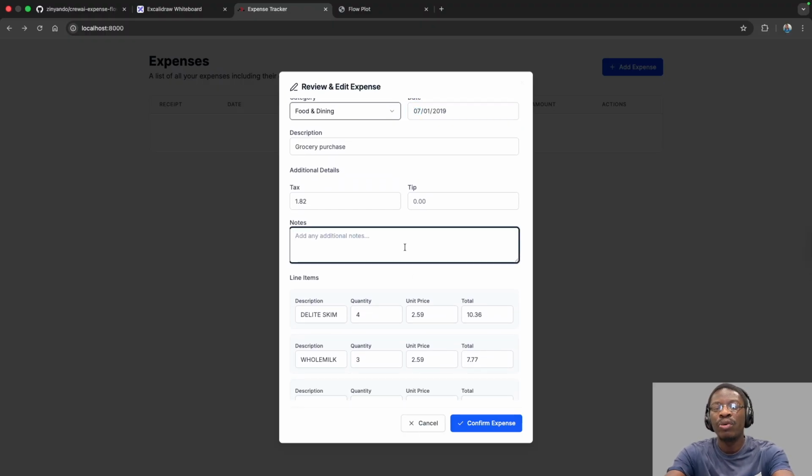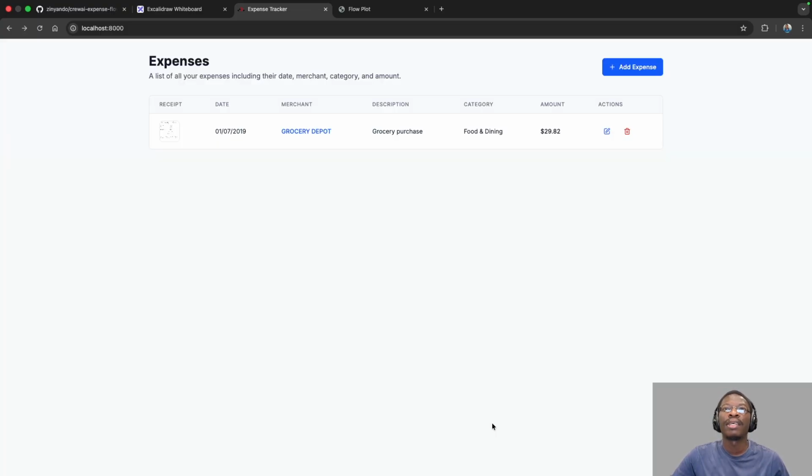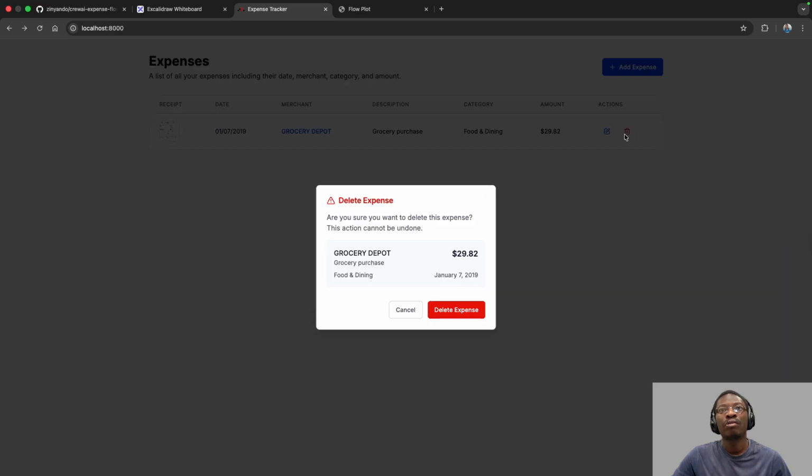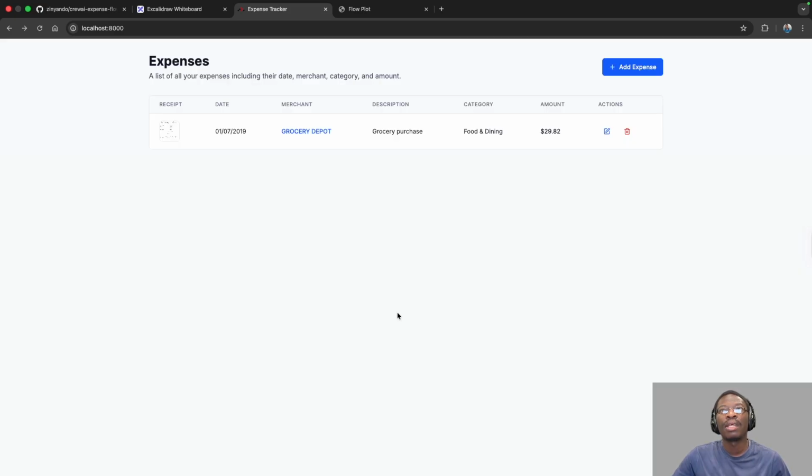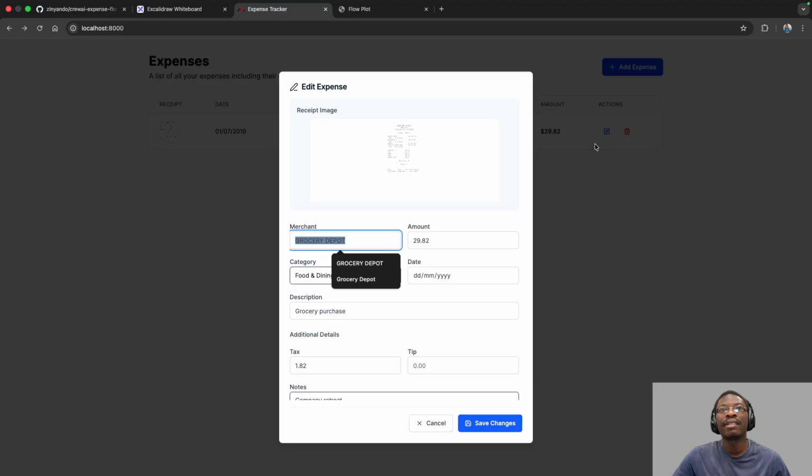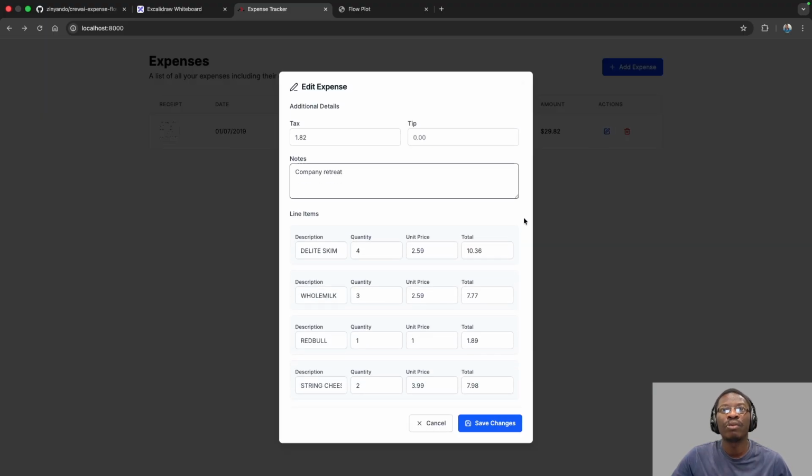For example, we could say company treat. Then we can save the expense. We can also delete it if we want. We can even edit what we previously saved.